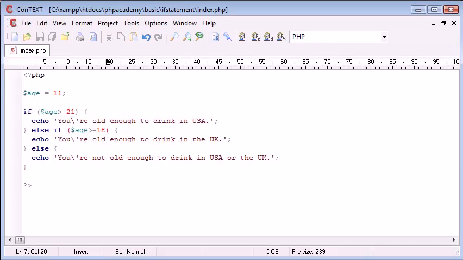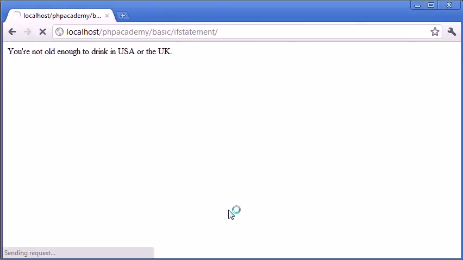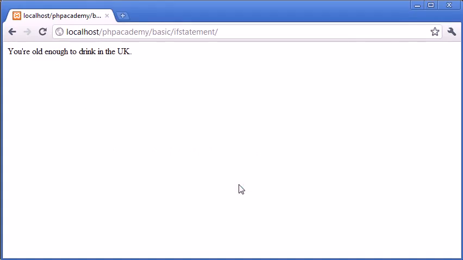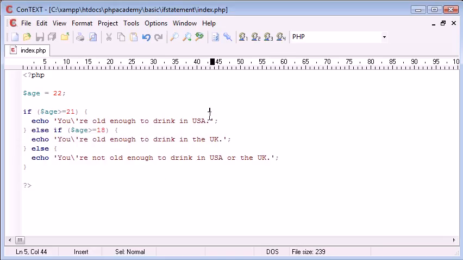Now let's change the age to 18. We should return you're old enough to drink in the UK. You're old enough to drink in the UK. If we were to change this to 22, you're old enough to drink in the USA. Now obviously this should read and the UK.